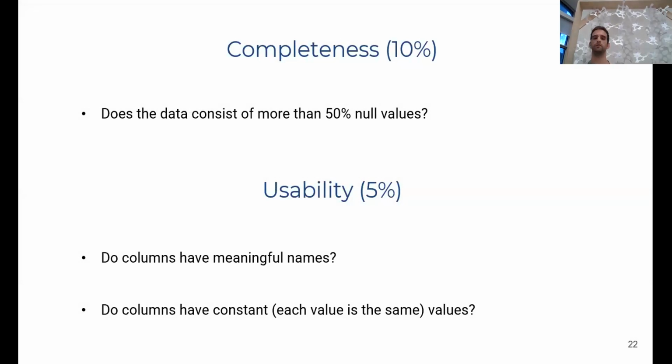Finally, completeness and usability. Completeness is pretty simple. If somebody gives us a data set and half of its cells, for lack of a better word, are empty, it's dinged. In a lot of cases, if that happens, there has probably been a technical issue to load. We want to catch that. And then finally, we want to make sure that people give us column names in their data sets that are meaningful, specifically in English. And we want to make sure that the column values they give us aren't just one thing. It doesn't just say none 10,000 times.